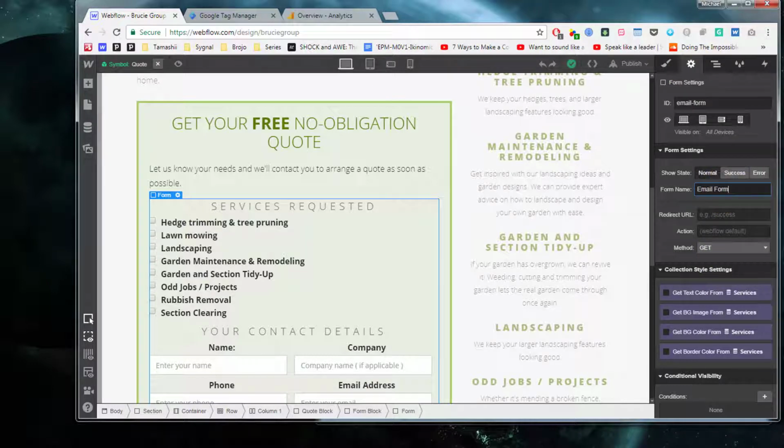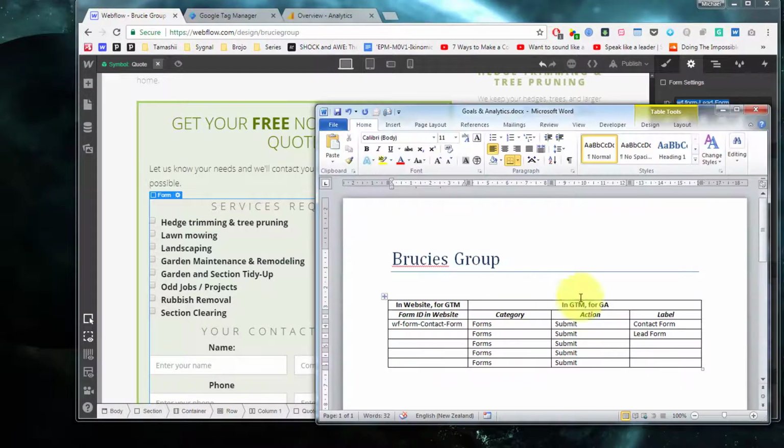Make sure you click the form itself. And this one I actually want to call lead form, just so I can be very distinct, very consistent with my naming conventions on what's coming through. And you can see it's automatically given a new ID to this form as well.